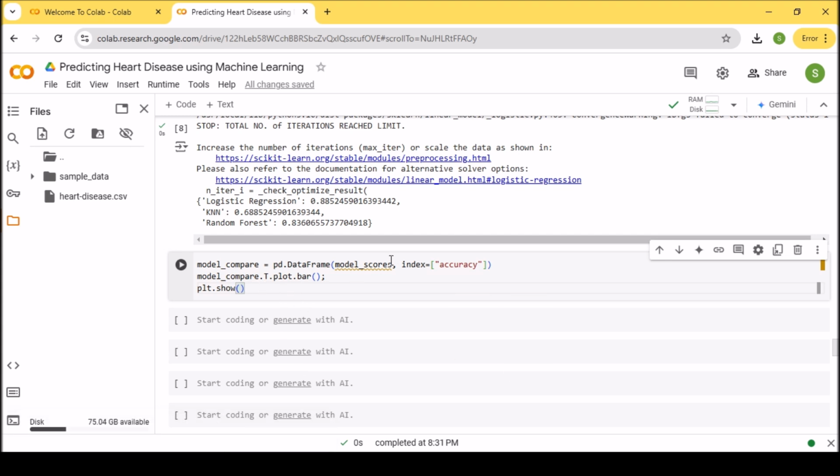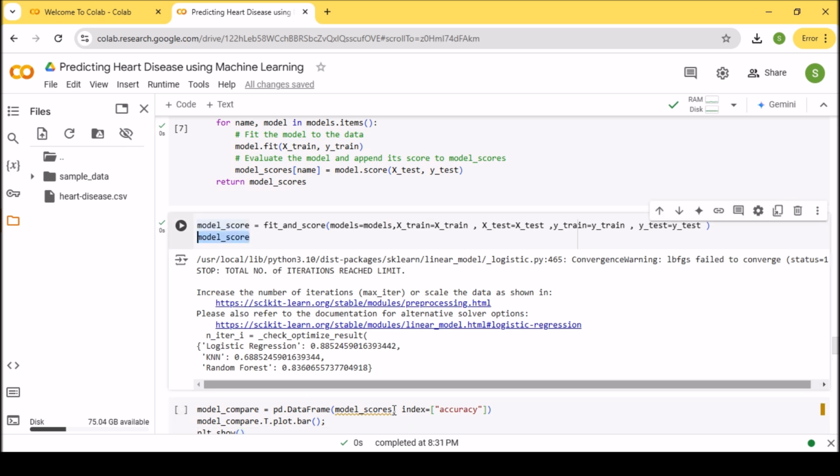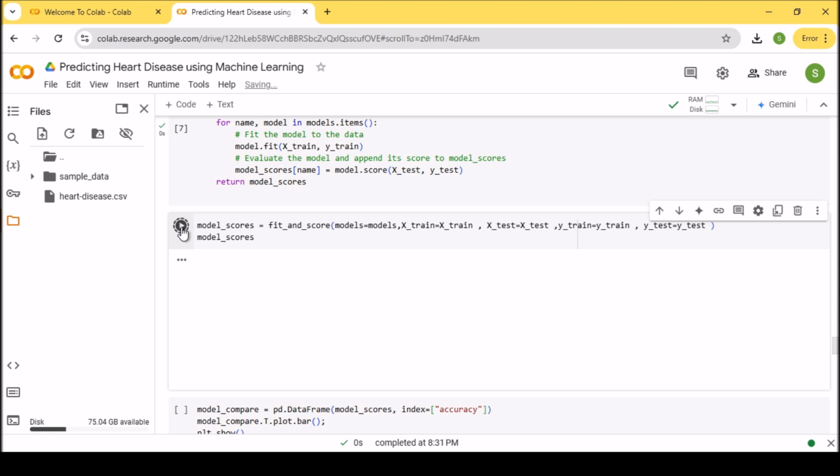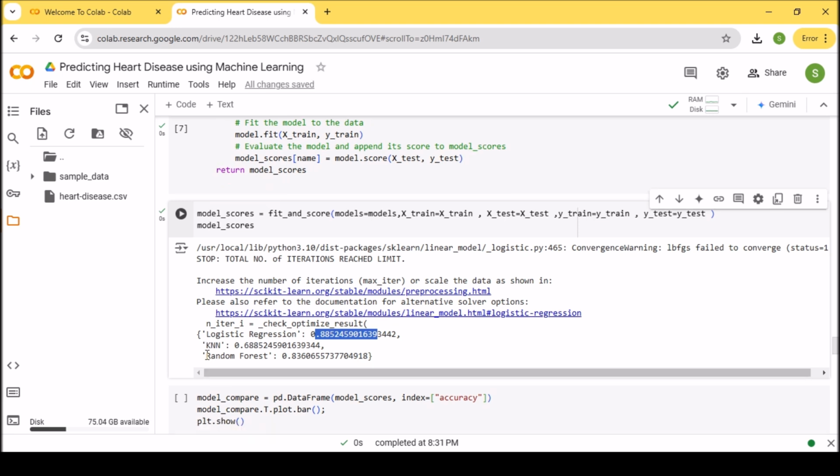So here we have, I think, okay. So what was the, okay, it's model score, not scores. Let's call that model score. So let's save it that way. Have the same results. So now I think we are good to run this code.